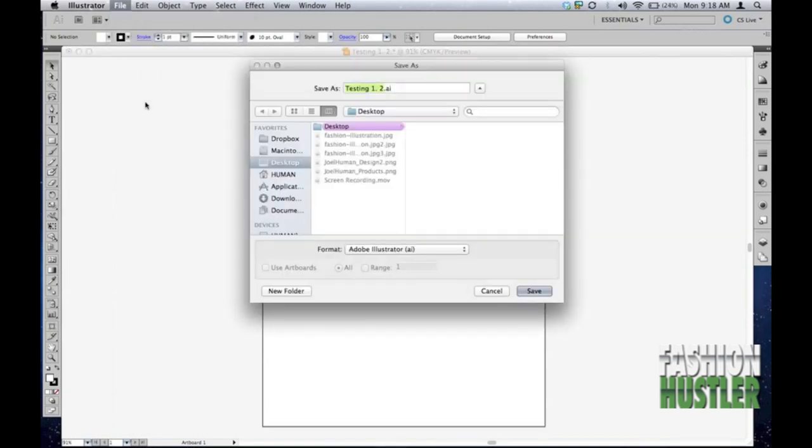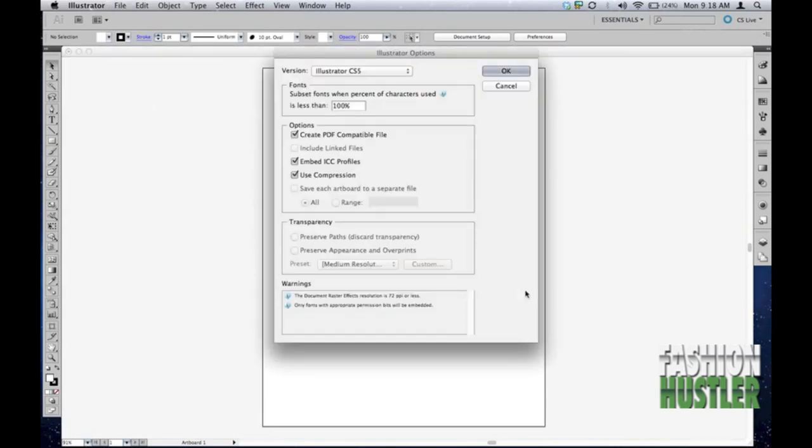So anytime that you start working on a file, you want to save it immediately. So save it to the desktop. It's asking what version. CS5 is the one you were using, but let's say you want to send this file to someone that has a previous version of Illustrator, you would click here and scroll down to the version that they have, so it's compatible with their computer.